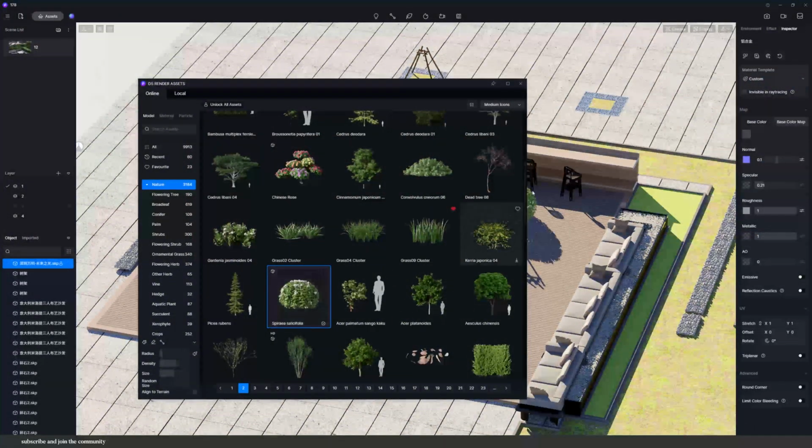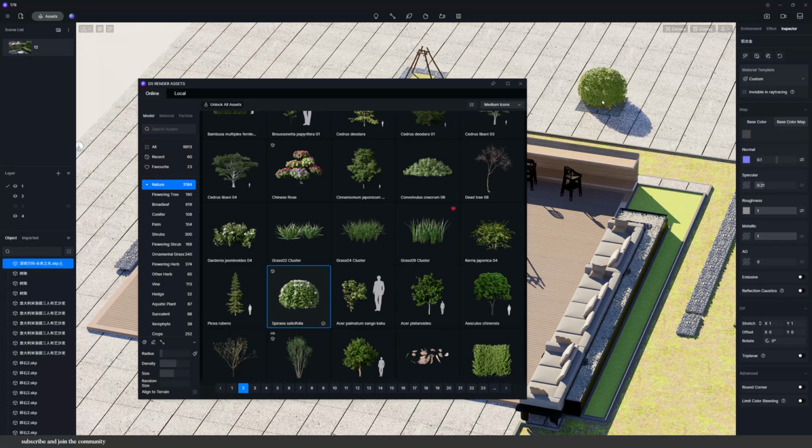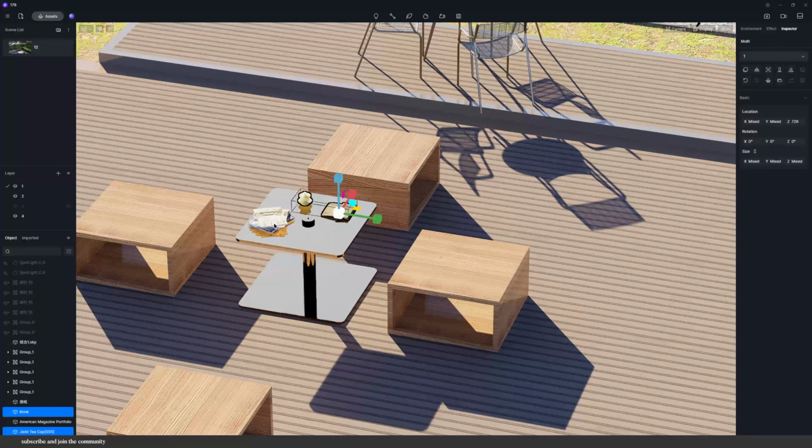Also, when you are placing an asset, you can click on R on your keyboard and this will rotate the object before you place it. You can also group different assets together, and that will make it easier for you to place it around the project.